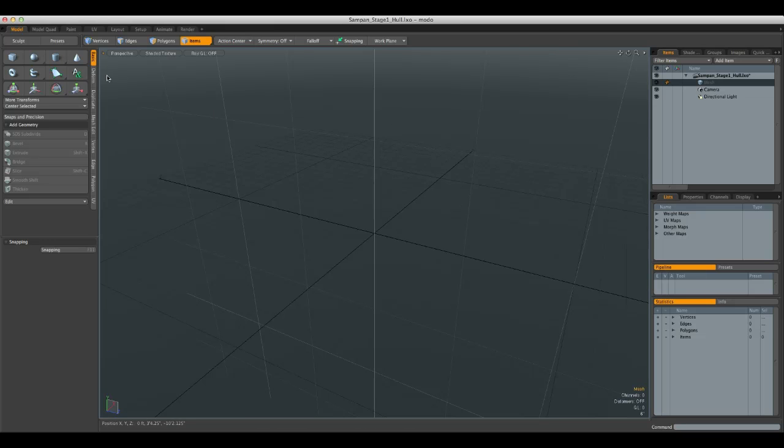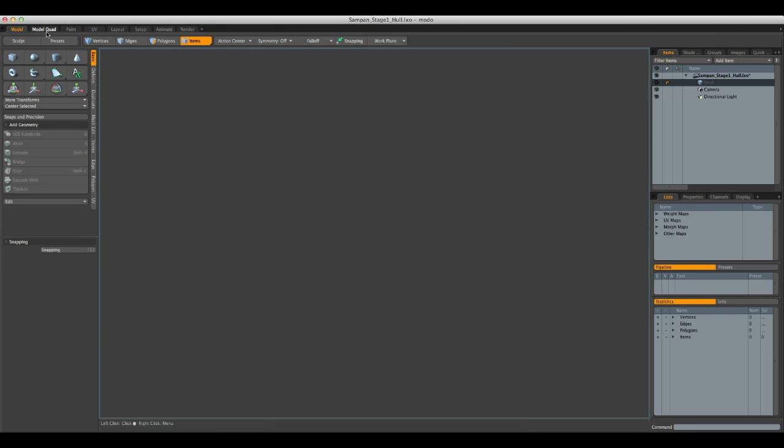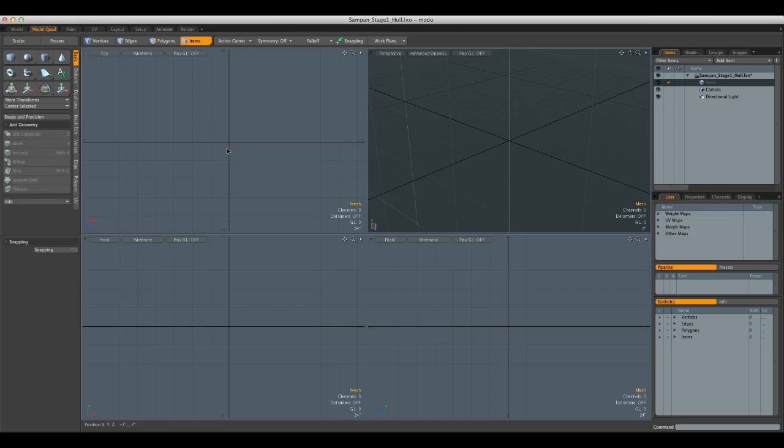So first thing we're going to do, we're going to go over to the quad view. I don't often use the quad view, very rarely in fact, but we will just to get the reference images set up. So firstly I'm going to go over to the preferences.